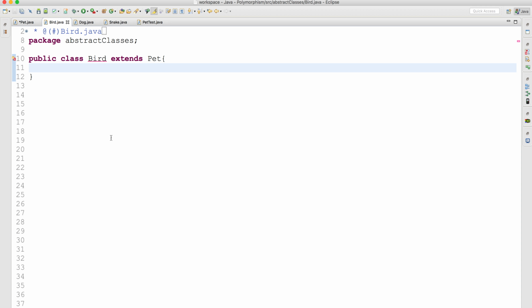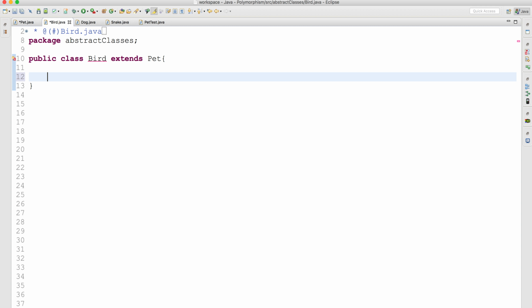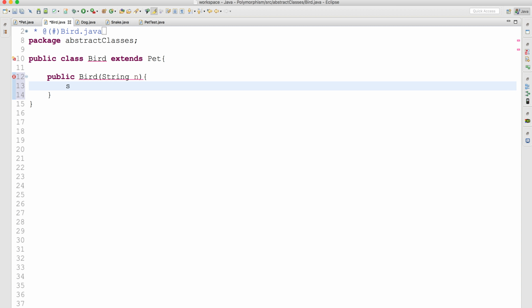Now, let's start with the Bird class this time. Obviously, Bird is a subclass of Pet, so it must extend the Pet class. Like I said, let's make this as simple as possible and not have another instance variable, so let's just give Bird the same instance variable we gave Pet, which was name. To initialize the name of the bird, we need a constructor which accepts one parameter of type String, and n must be passed on to the constructor of the superclass by doing this statement.